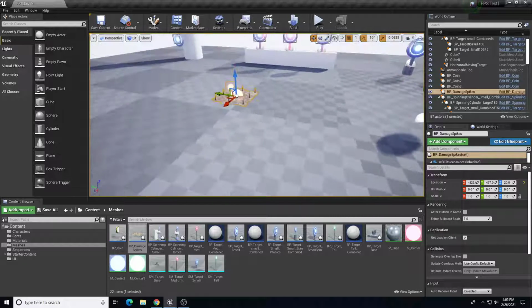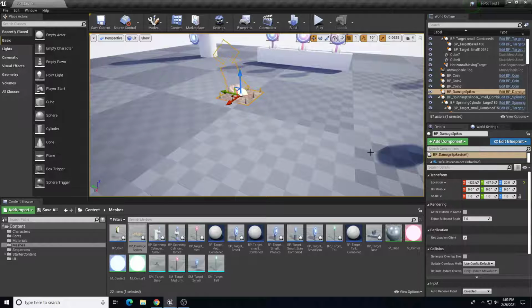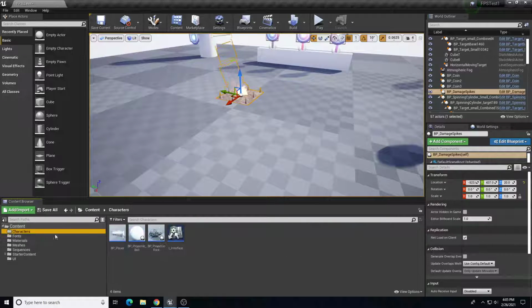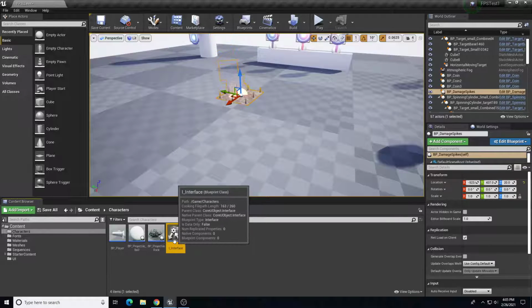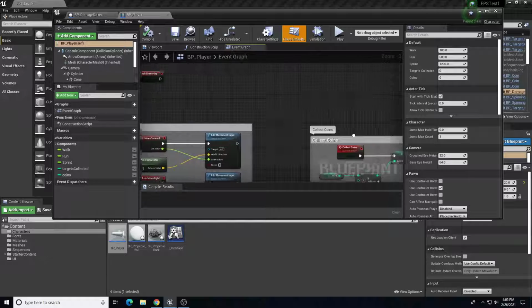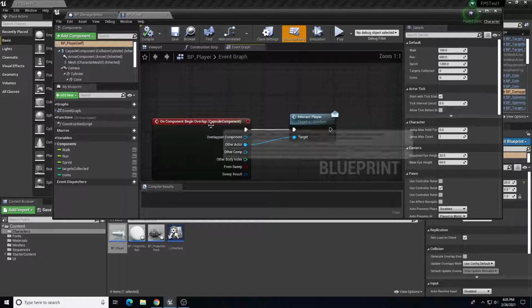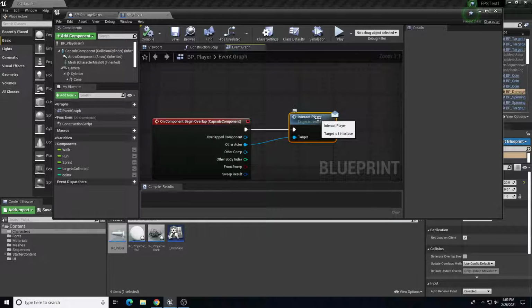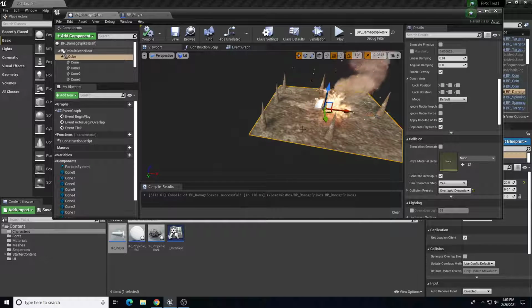Alright, so whenever the player stands on that, I want to deal damage. I want to first interact with it. In the previous video, we created this interface, so we're going to use that as well, and that interface is tied to event begin play of the player. That creates this interact player function, and we're going to reference that in our health or our damage spikes here.